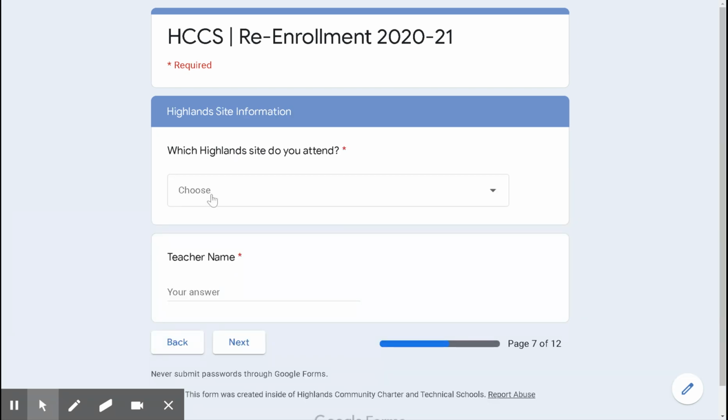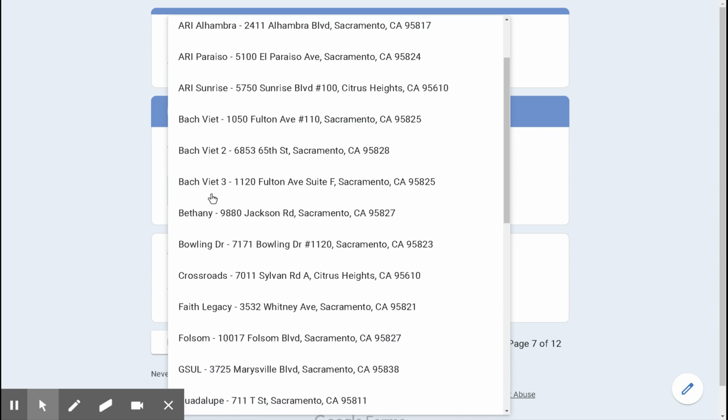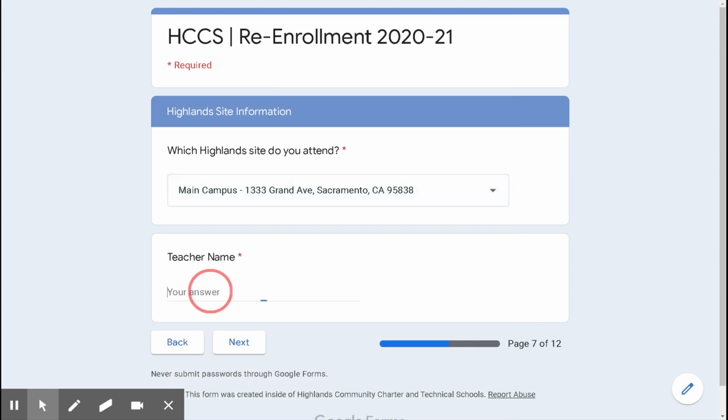And then Highlands site information. What site do you currently attend? So we have the site names and the addresses to reference back to. I attend main campus. And my teacher's name is Tom.